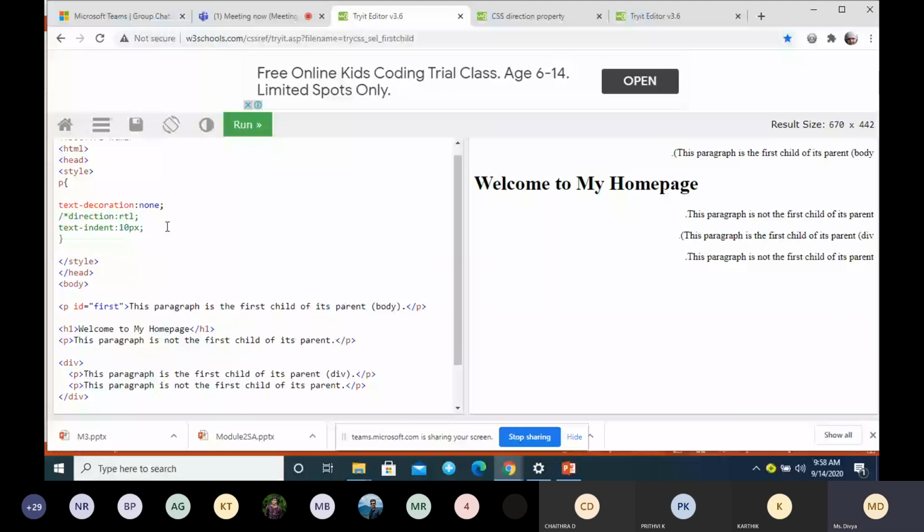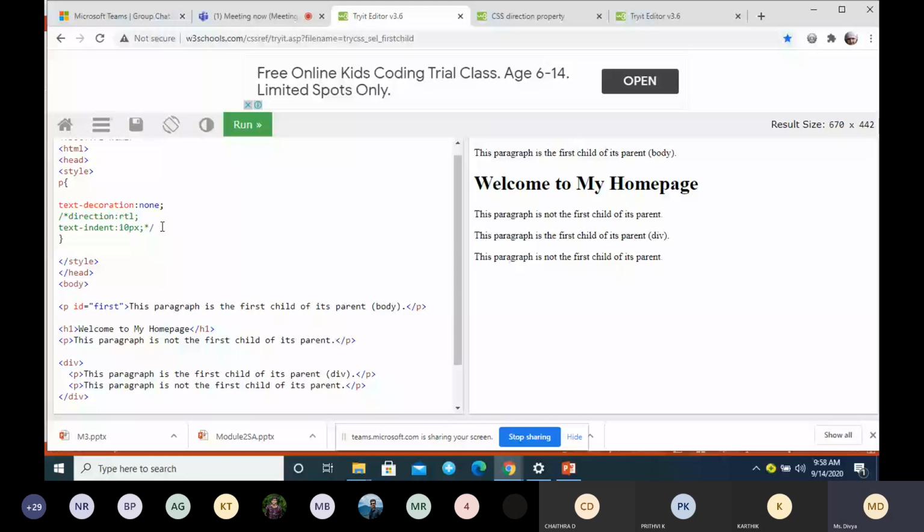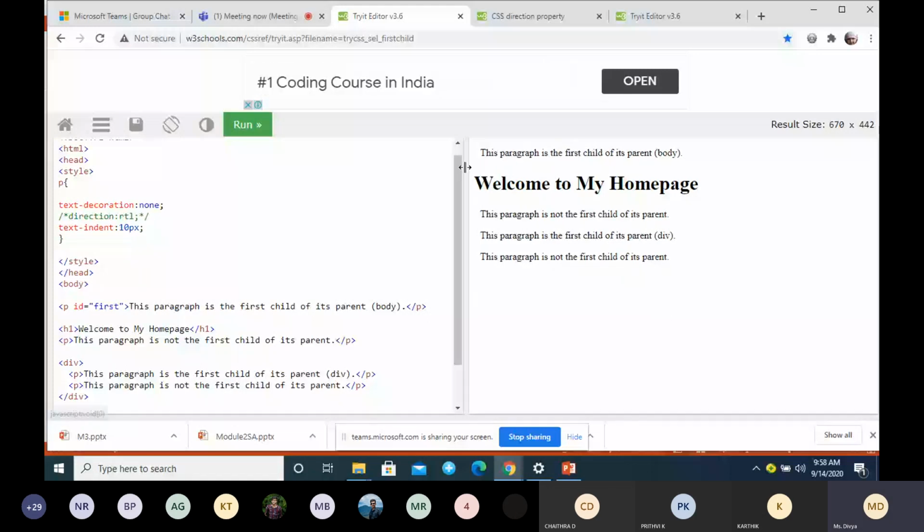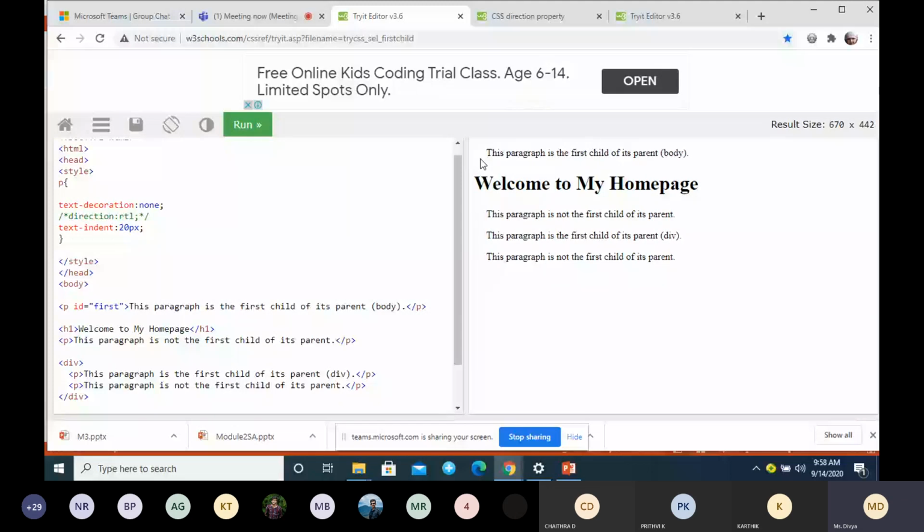If I give text-indent, you can see a space here. Indentation: before we start a paragraph, we need a small space. The first paragraph gets the text-indent. If I change to 20 pixels, you get a little more space. So you can use text-indent when you are writing paragraphs. It will take values in pixels, points or centimeters, any unit you can use.